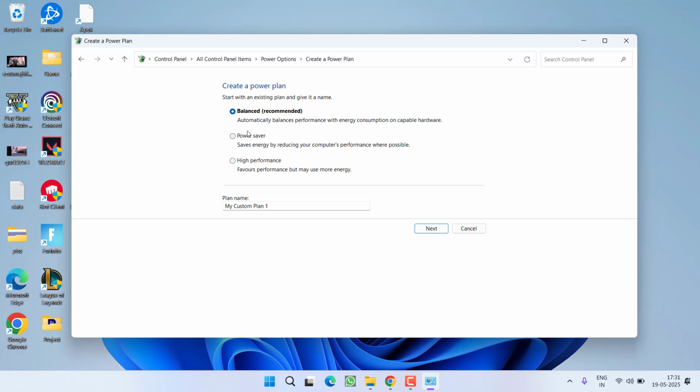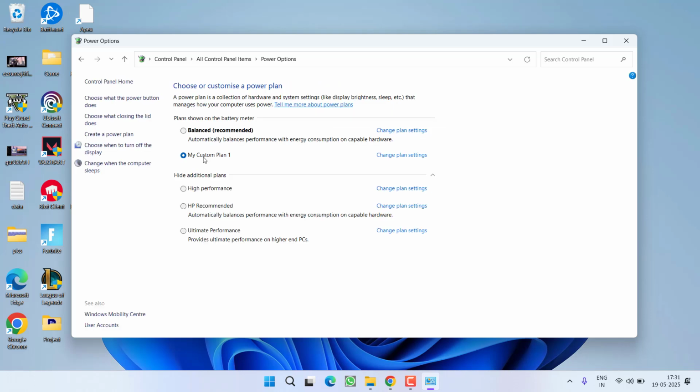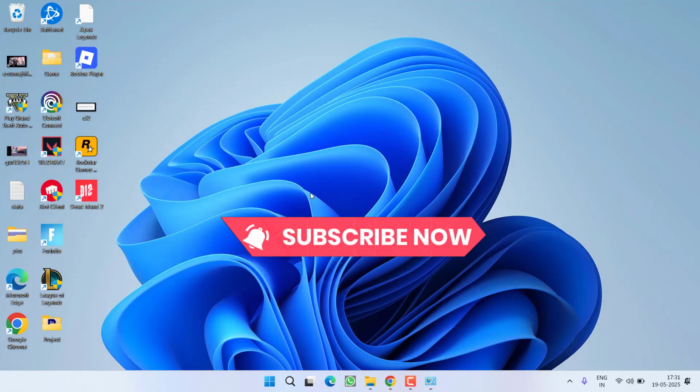Now here, you need to select the second option, Power Saver, and hit the next option to continue and make this your default power plan. Click on the option Create. Now we have selected my custom plan. Now go ahead and try to launch the game to fix the issue.